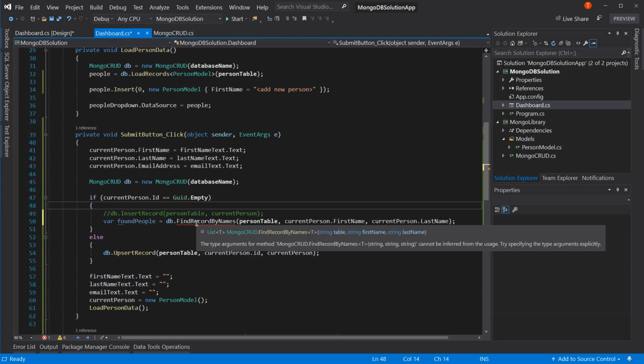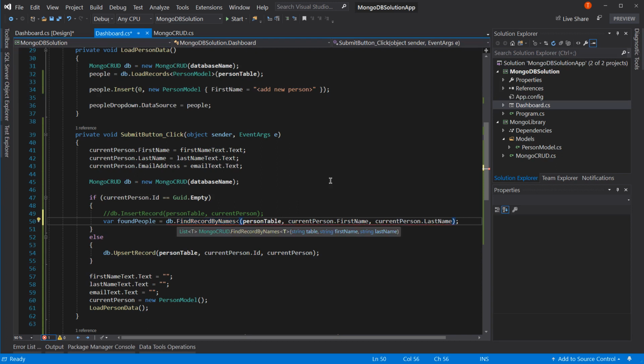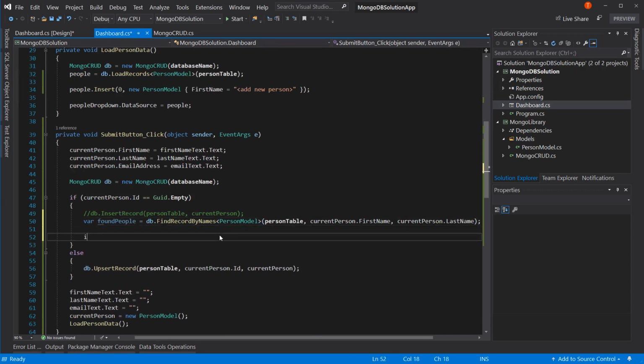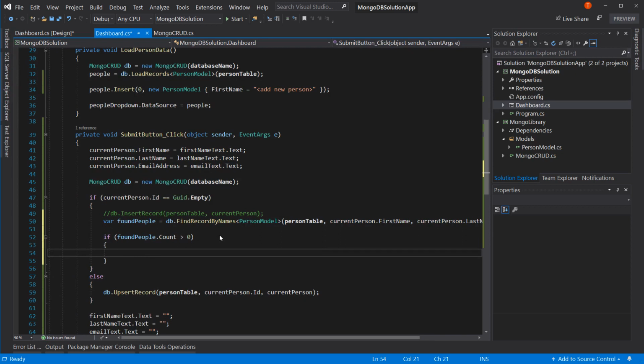The type argument from method cannot be inferred from the usage. FindRecordByNames. Okay. So we're not passing in the type for T. And since we're not passing in that type anywhere in here, we have to say this is PersonModel. And now that works. So foundPeople, which if foundPeople.Count is greater than 0, then what I want you to do is loop through and do updates.